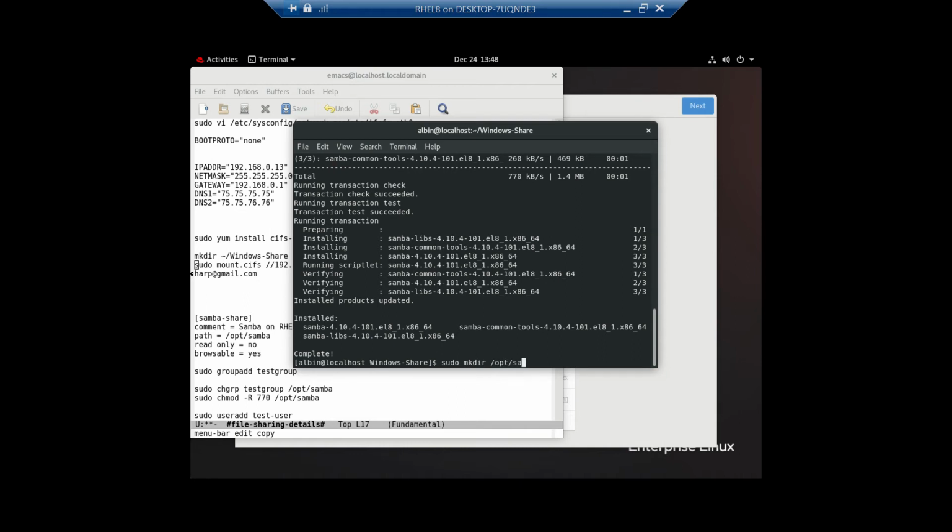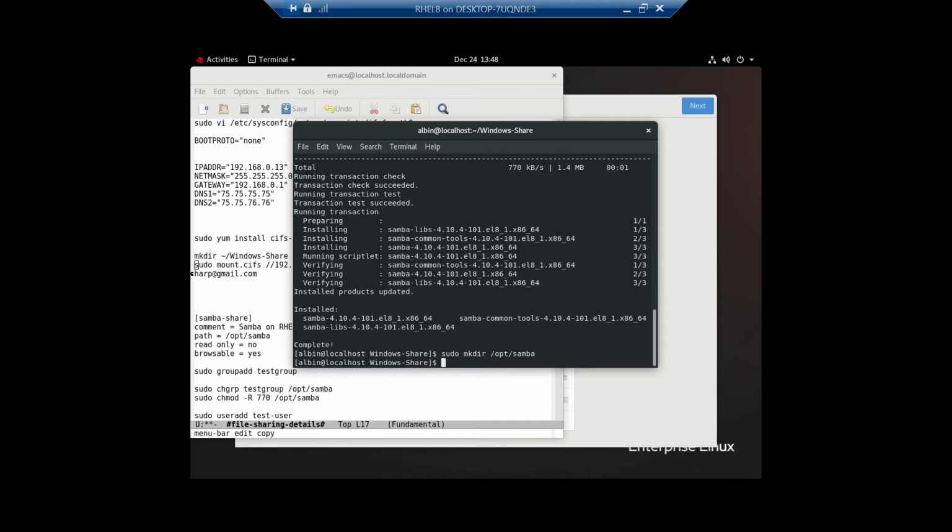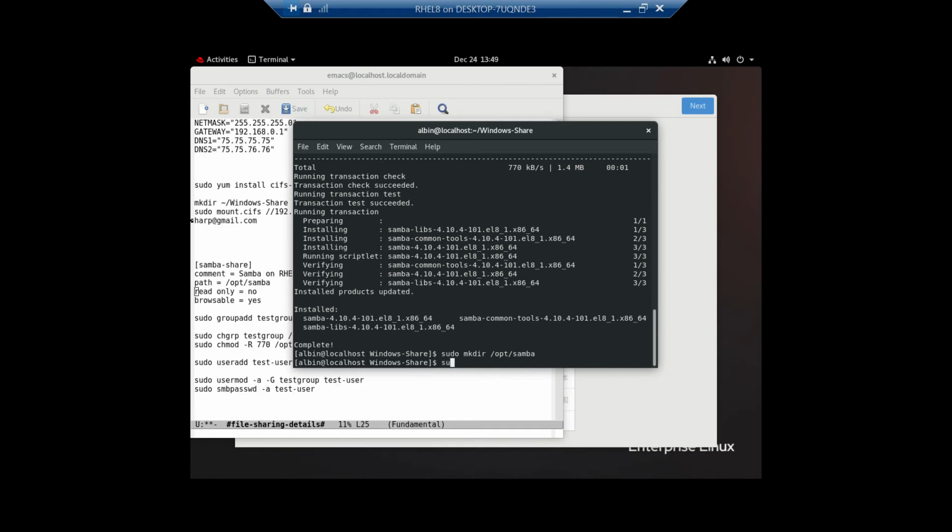I am going to create a directory. The directory to be shared is under opt. I create a folder called samba. So I am going to share this folder with Windows.